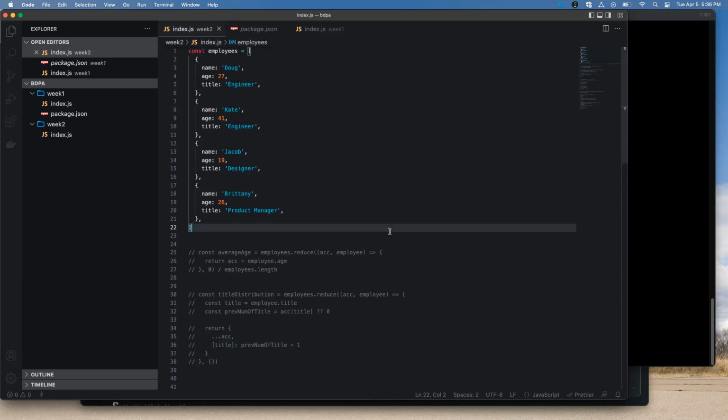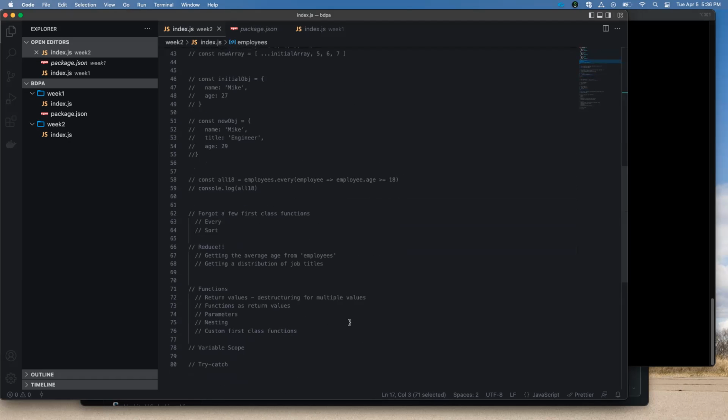And you can also manipulate objects, not just arrays, but objects themselves using reduce if you wanted to. I'm not going to get into that because I don't really see us doing that too much throughout the course. But if you want me to show you, I definitely will.